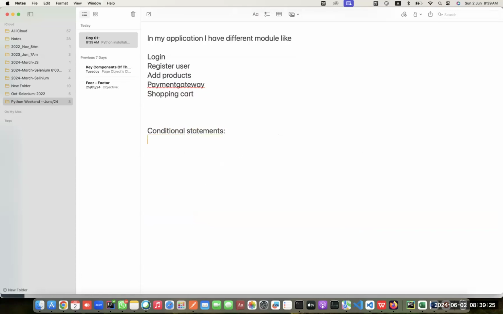Now let's understand about conditional statements. Conditional statements are used to control the flow of execution. Conditional statements are going to be used to control the flow of execution.